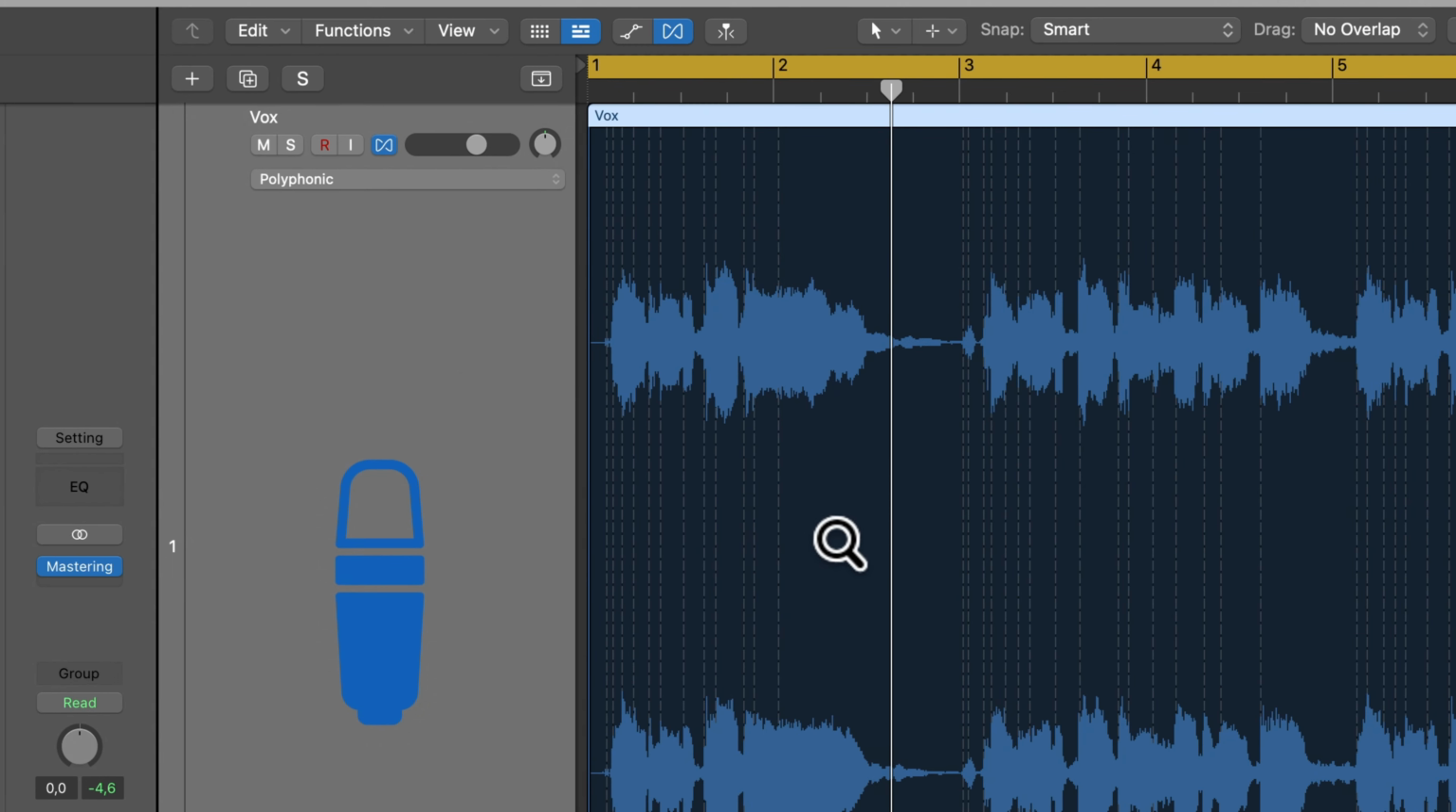Okay, it's like 95% on time, but the purpose of this video is to show you what you can do with the polyphonic option. Let's go, for example, at the beginning, and I'm going to make a loop until this section, and have a close look at what happens.